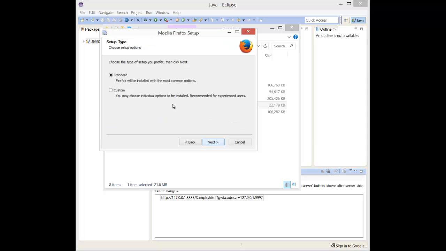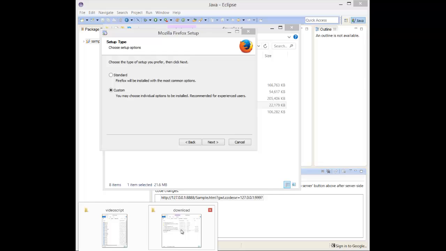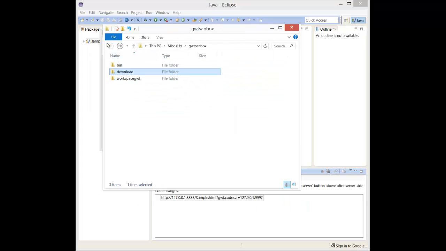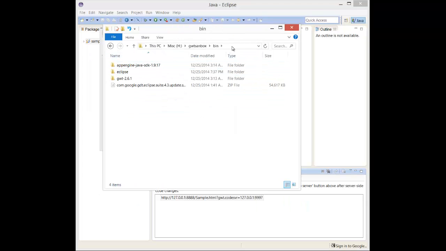Click yes to provide it with permission, and the welcoming Firefox dialog appears. Click next. Next are the standard mode and custom mode for the setup type. Don't use the standard mode. The standard mode will download and install Firefox on the C program files, the default space where Windows normally installs software, but we want to direct our software to install somewhere else. So we're going to use a custom installation and direct our software to the bin directory, which is our GWT sandbox bin.